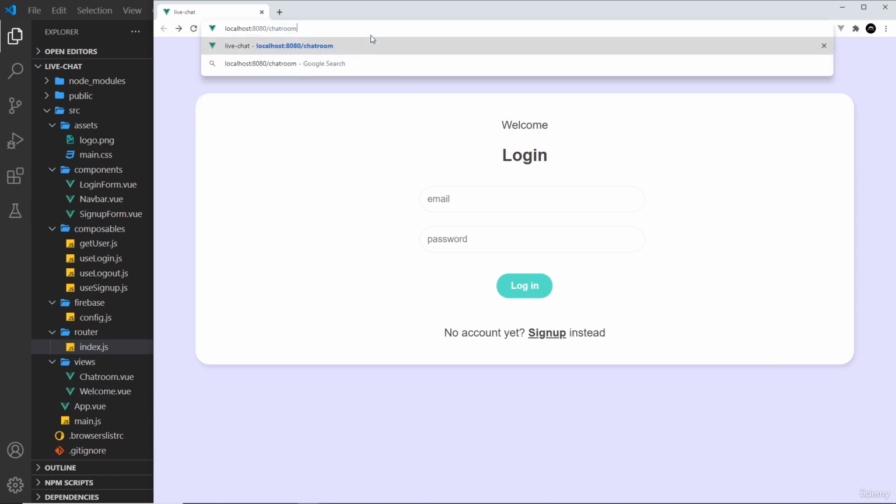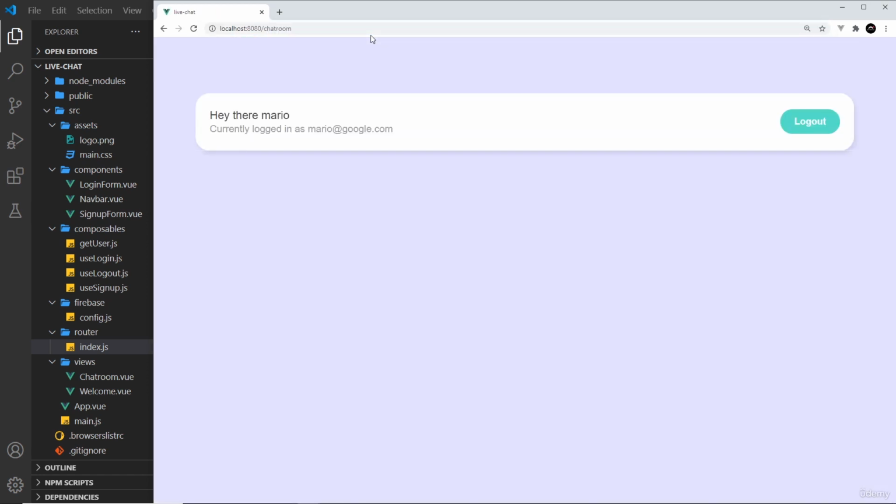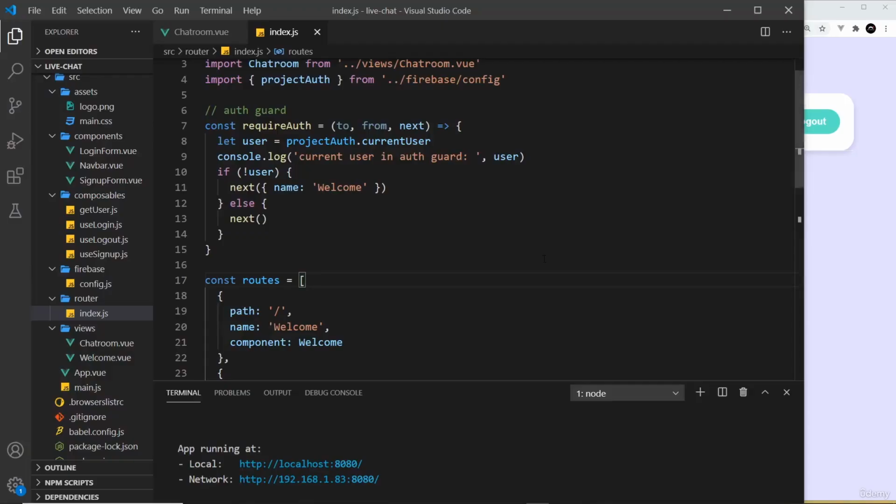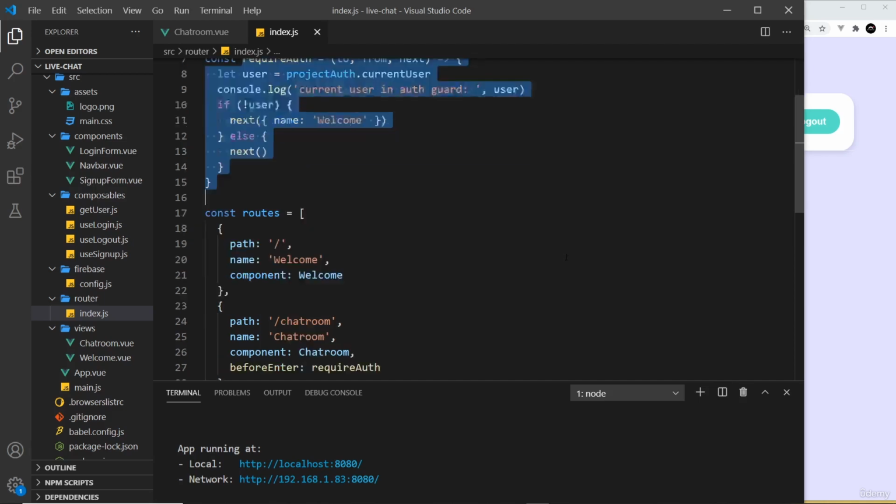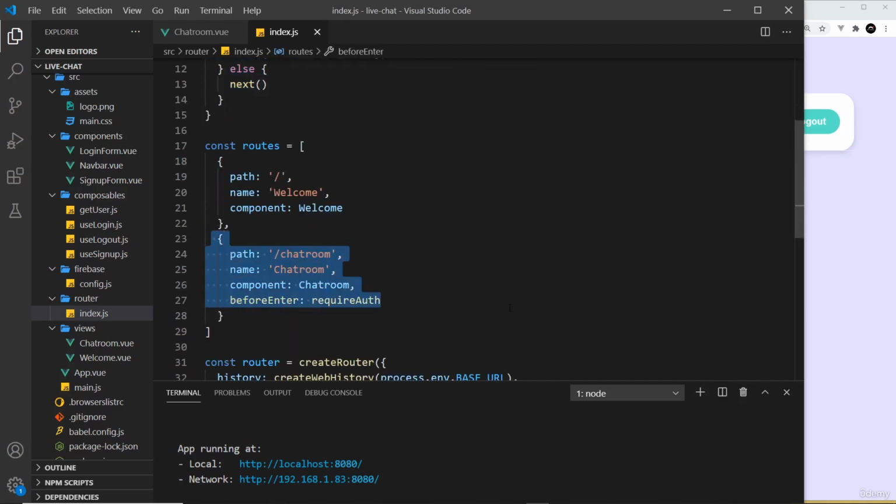All right. So hopefully this will now work. I'm going to go back over here and refresh, and I'm going to go to /chat room and hit enter. And now we see it. It doesn't redirect us. And if we refresh, it doesn't redirect us. So that all works now.